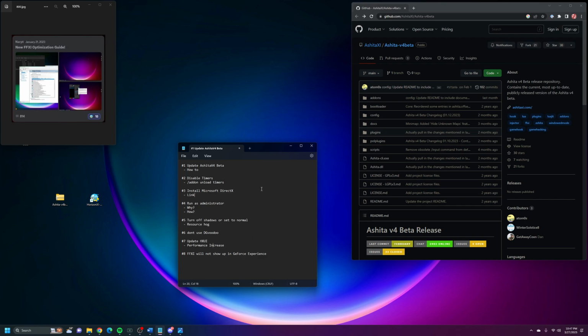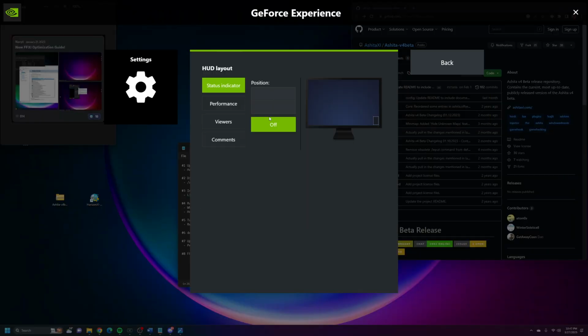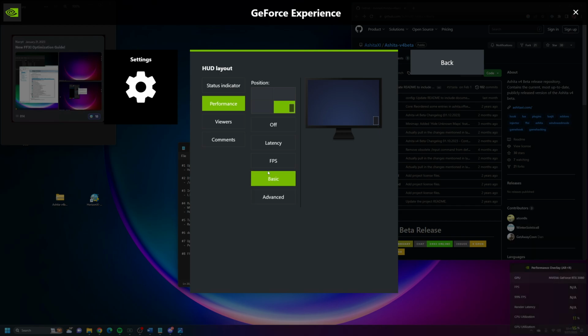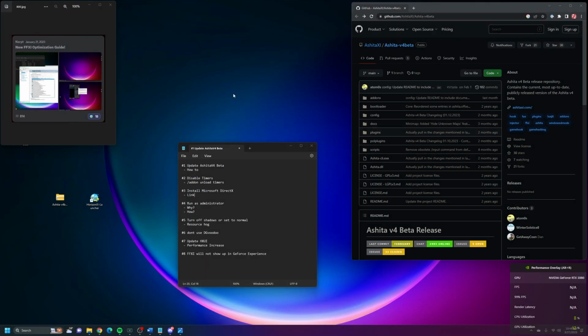The only thing I want you to do with GeForce Experience is to hit Alt-Z and go to the cog wheel, HUD layout, performance, and turn this on. And of course, you see what it is: a performance overlay. You do not need to add the game to GeForce Experience in order for that to show up. This will show up over anything that is at least using DirectX 9 or higher, but that doesn't mean that it's supported by GeForce Experience. So just to make that clear.